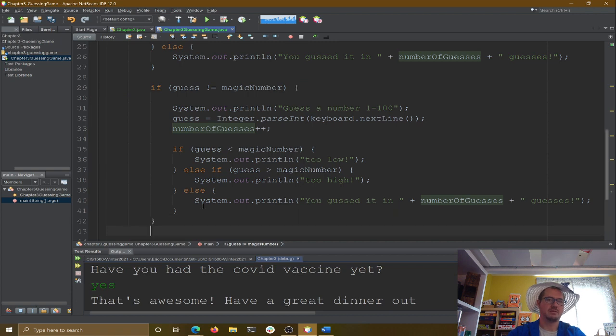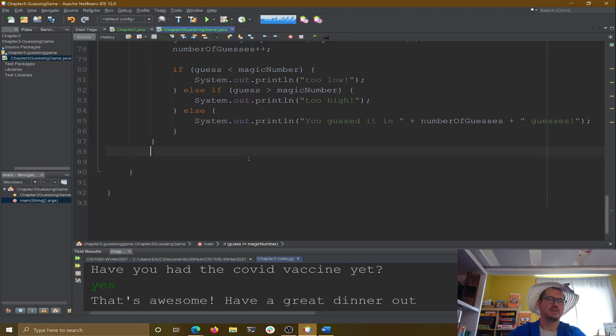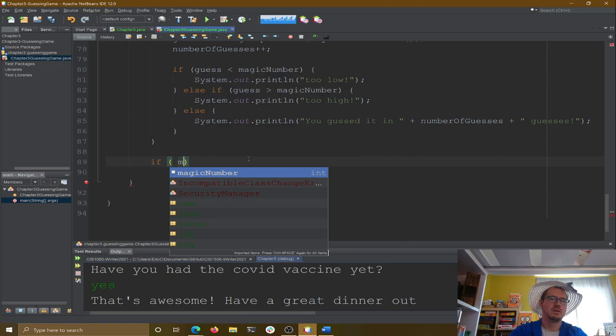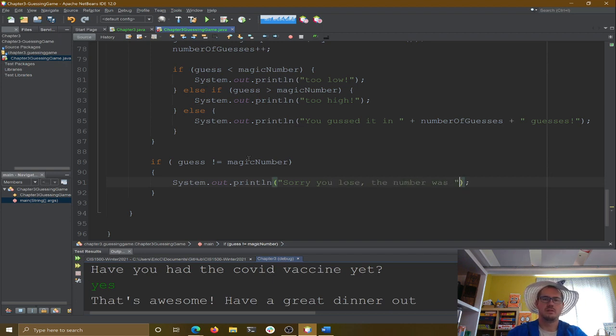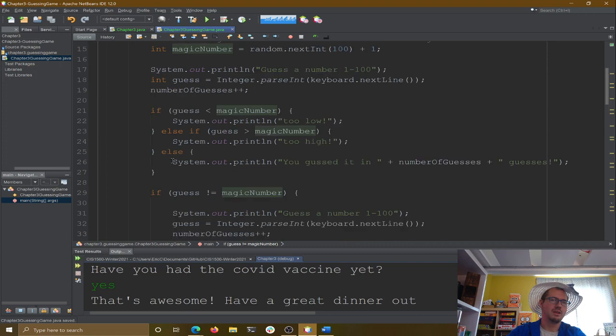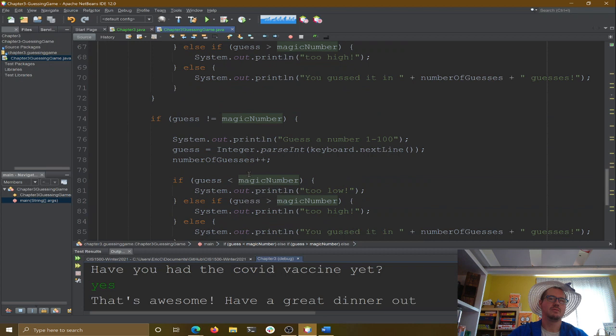So now we can rinse and repeat, right? I can copy paste some code. That's 3 guesses, that's 4 guesses, that's 5 guesses, max. And then I'm going to quit after that. So now I'm going to say if the guess doesn't equal magic number, we'll say, sorry, you lose, the number was, we'll add in the magic number. So I have this code in here 1, 2, 3, 4 times in addition to the first guess. So they should get 5 guesses. And if they don't get it in 5 guesses, we tell them they lose. Let's try it.